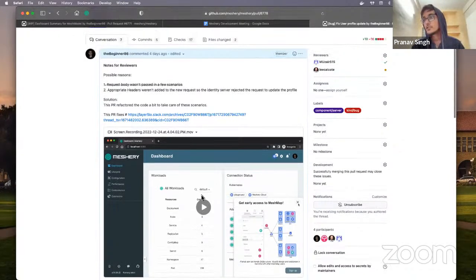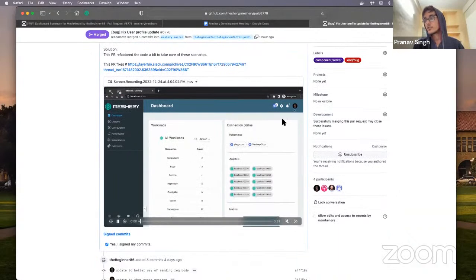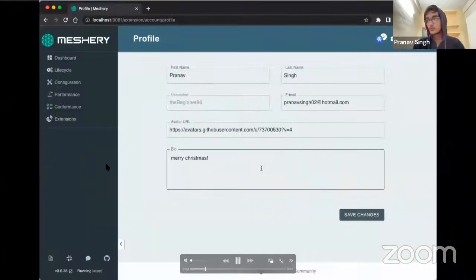So there was a recent bug which was discovered in which user profile was not being updated and it was leading to crashing the UI. And that was just because of a missing header, which was required by the backend in the remote provider. So I just added it and now it's working fine. We have also merged this PR. If you want to see a demo, I can edit it and update it, works perfectly fine. Yeah, that's all on this PR.